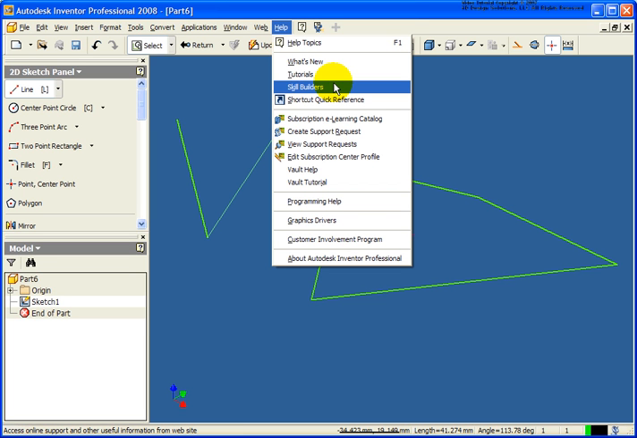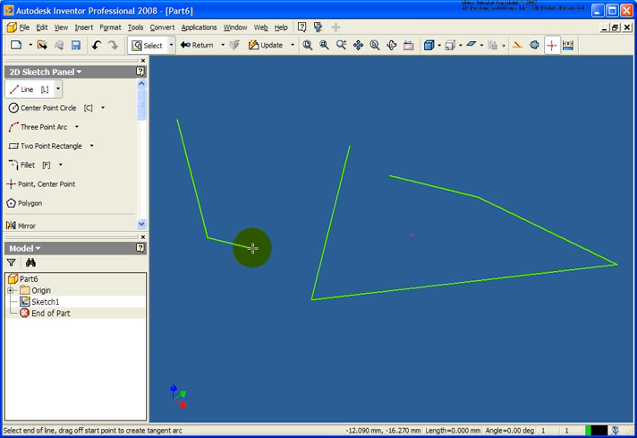So some of the other operations here, so the subscription help, as well as information on Vault, again, if you have Vault installed. And if you're having some graphics issues, go ahead and click on the graphics drivers, and that will take you again out to the Autodesk website, and you can diagnose your specific graphics card, make sure you have the latest driver. And that concludes the lesson on Autodesk Inventor's Help System.